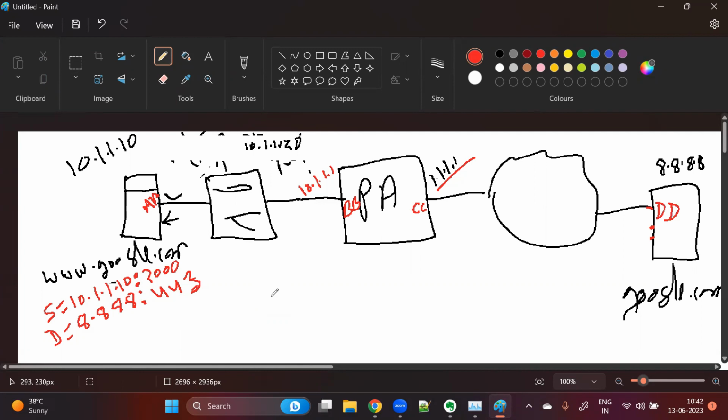So what will happen? It will just create the header. The source MAC will be AA, destination BB. How does it decide that? Let me ask you one thing. Whenever we configure an IP address on our PC, what do we give? IP address 10.1.1.10, the default gateway 10.1.1.1, and the DNS server.